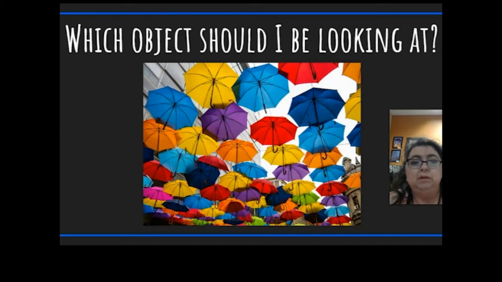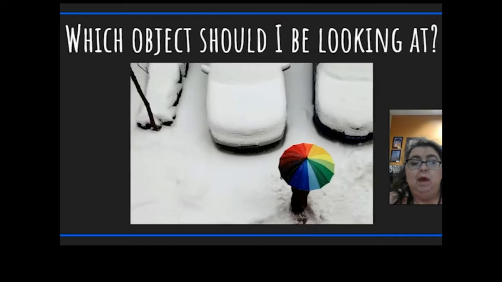The truth is, with this one, you really can't tell what the artist wants you to look at because they're all kind of the same. They're all different colors, but they're all kind of the same. However, in this picture, you can automatically see the rainbow umbrella is what you should be looking at because it's so different than everything else around it. So it stands out. Now, if you took the color away, it would become less of a focal point because now everything is in black and white.